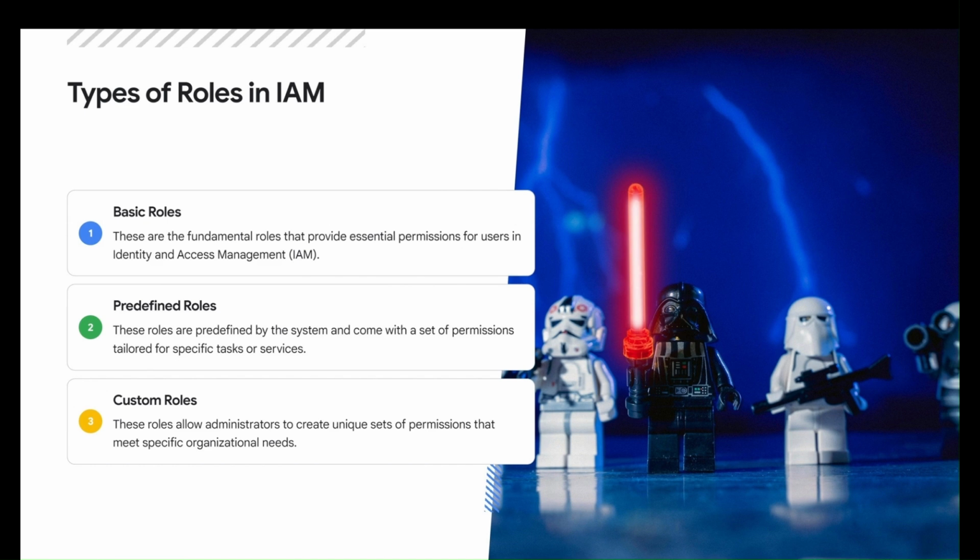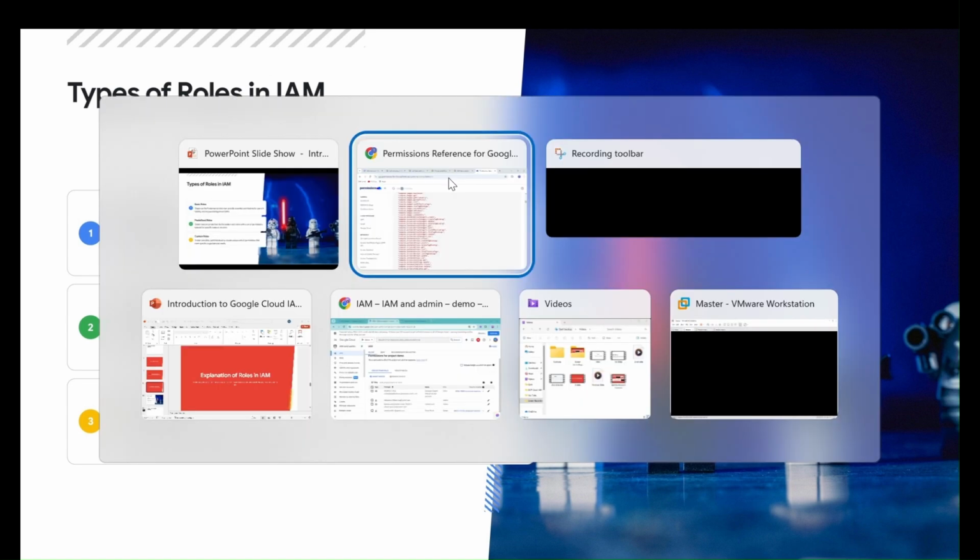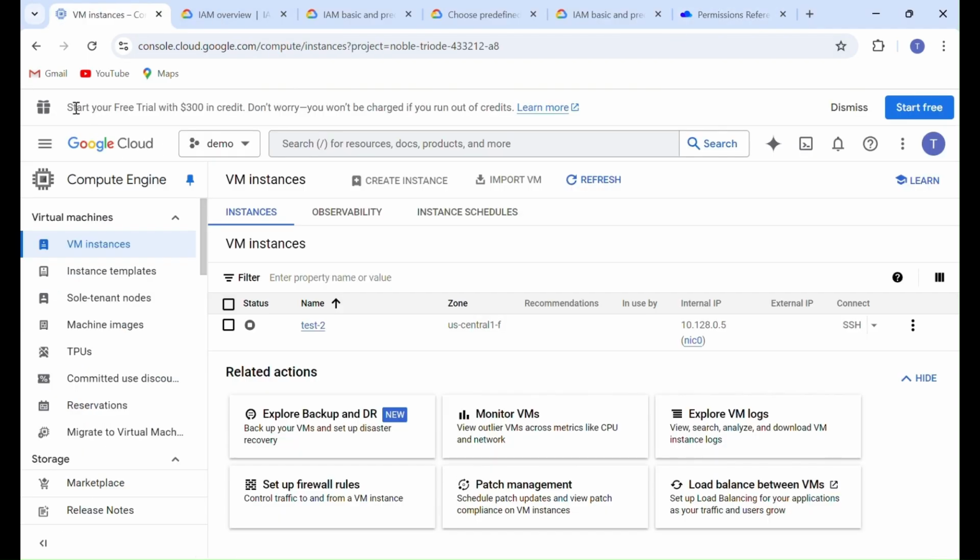So for basic roles, only three roles are present: the owner role, editor role, and viewer role. In these three, owner and editor have so many permissions when it comes to GCP. Why? Because most of the permissions are covered in the owner, and compared to the owner, editor has a smaller amount of permissions, but it also has a broad range of permissions. I'll show you in the Google Cloud Console what the permissions are.